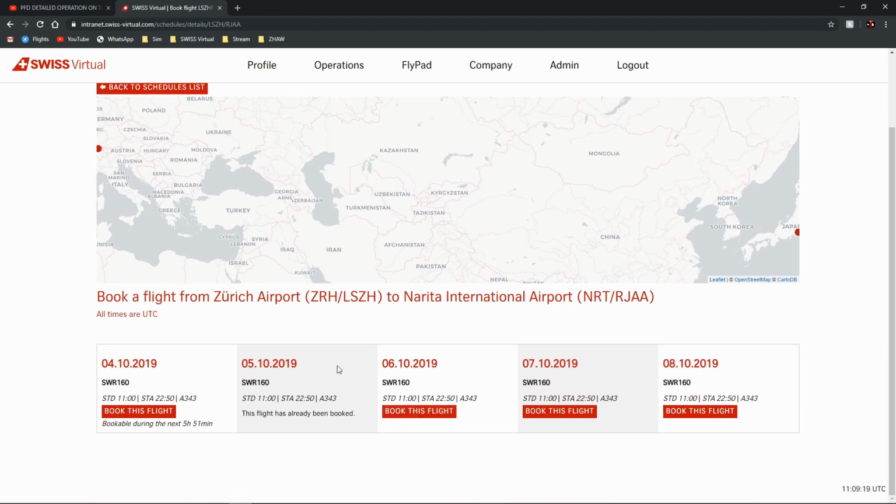You can now choose on which day within the next 5 days you want to book this flight. Keep in mind that you are only able to fly the flight at the earliest 6 hours before its real-world departure time or at the latest 6 hours after. You can book a flight until 6 hours after its real-world departure time.